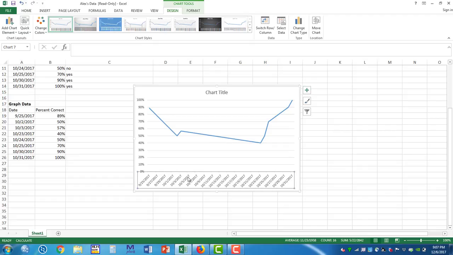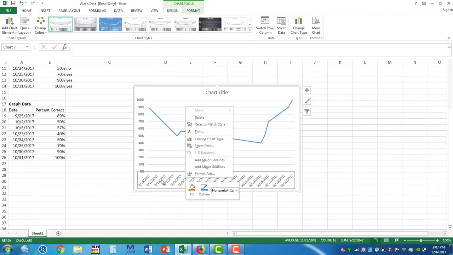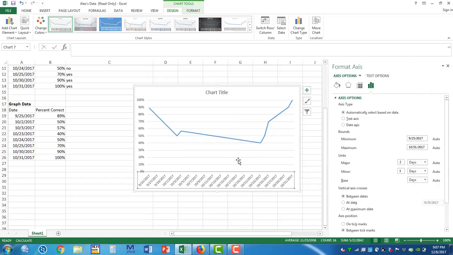Now I'm going to format the x-axis by right-clicking. And I'm on a PC, so when I right-click, I just do a right-click. On Apple, I think it's a control-click. Format axis. And this time, I go to this thing where it says axis options.